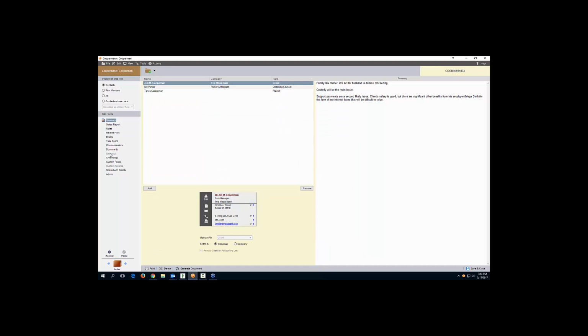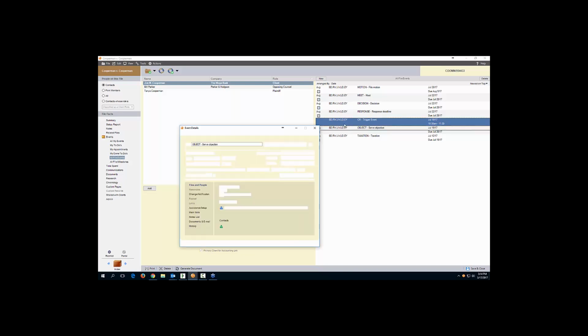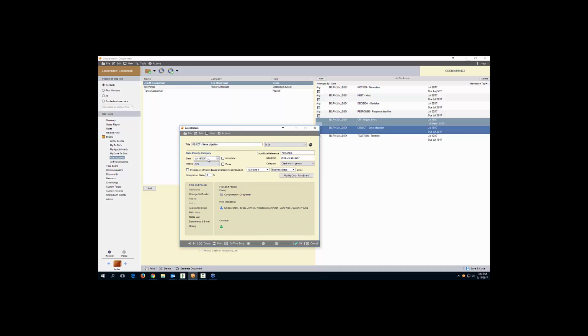Now to see the events on a file, if we go to events and all file events, these are our events now in Amicus. And so that's how we can basically use these. Now, of course, once they are events, you can modify these events and you can change them. You can change them individually. For example, we could go in and change the deadline date on this, and it would change it.